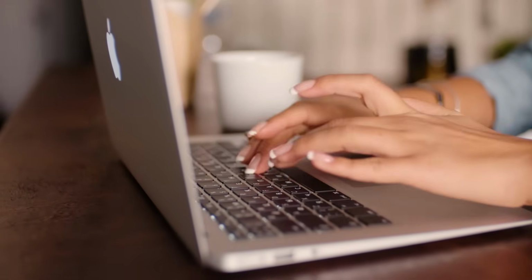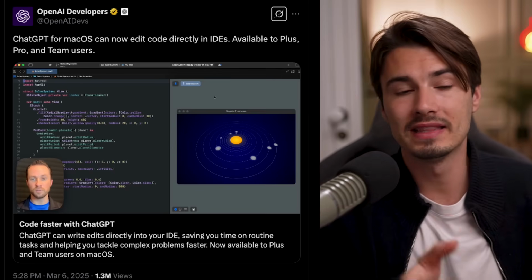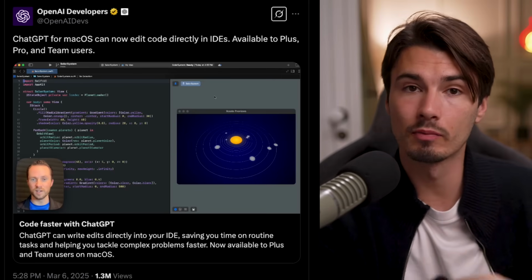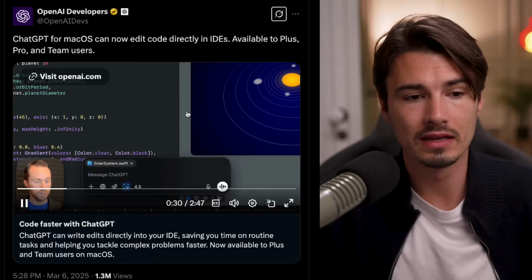There seems to be some ChatGPT update every single week, so I really do want to cover that, because I do happen to know that most viewers are actually using that as their daily driver in terms of LLM platforms. And what they implemented this week was yet again something developer-focused. It's the ability for ChatGPT to write code directly in your IDE or code editor.